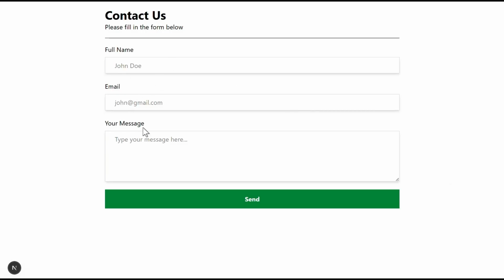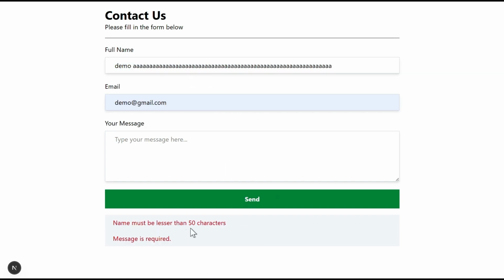Now let us test our form, and if I simply click the Send button, it throws an error. Or if I just enter a name, it will tell me that email and message are important, and if we exceed the name characters, it throws an error.